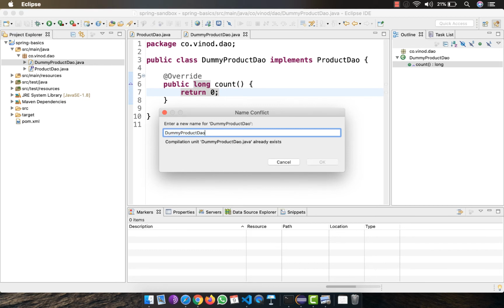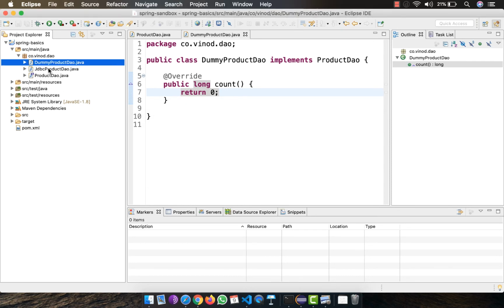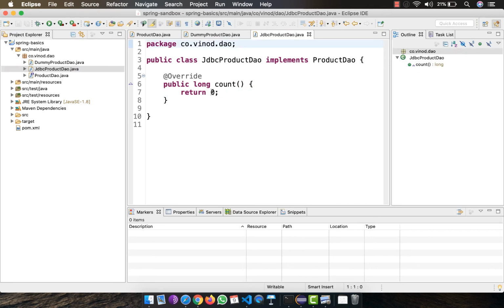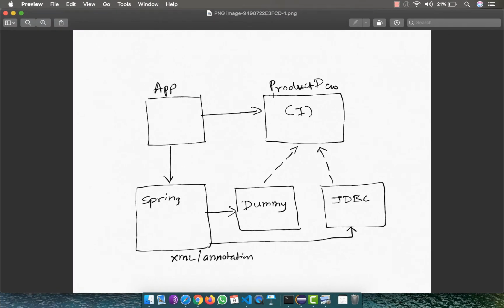And this time I want to create a new file called JDBC product DAO. I click on OK, and you can see that we got another class. Double click that to open. And for the time being, let's return a value of 100, a hard-coded value, because we don't want to really work with the database at this point in time. We just want to make sure that we have a product DAO and we have two implementations, and Spring can give me an object of either one of them depending on the configuration that we have.